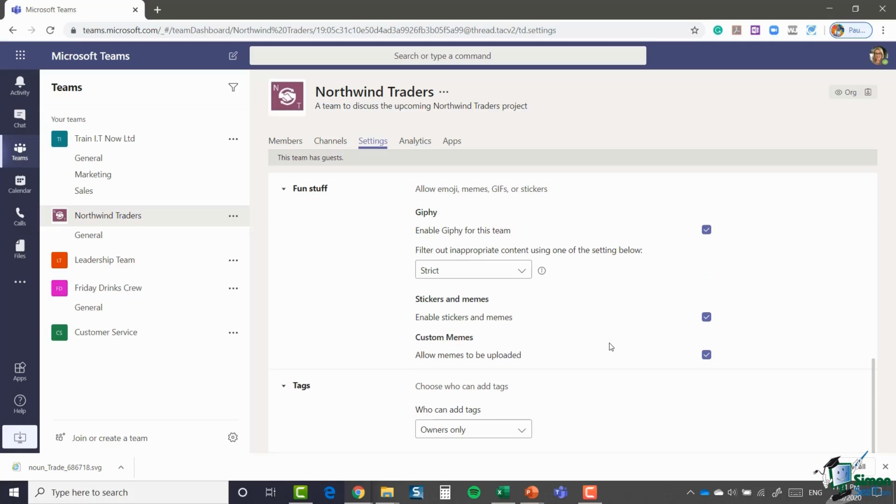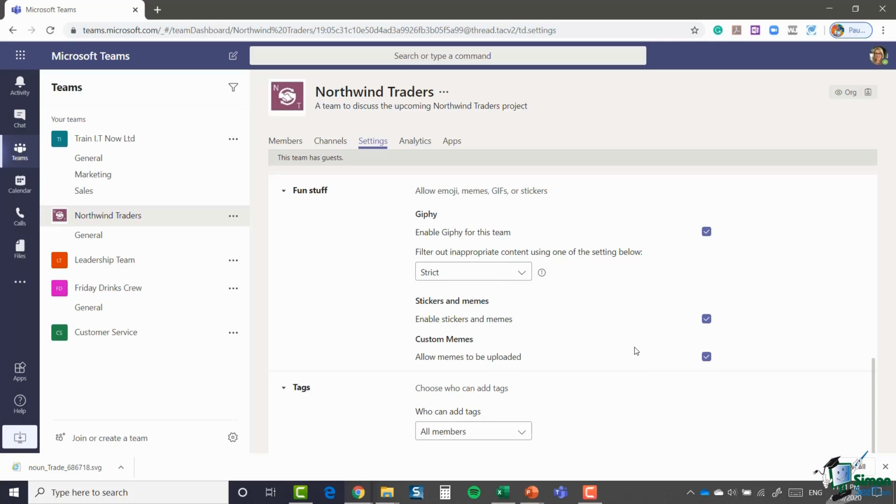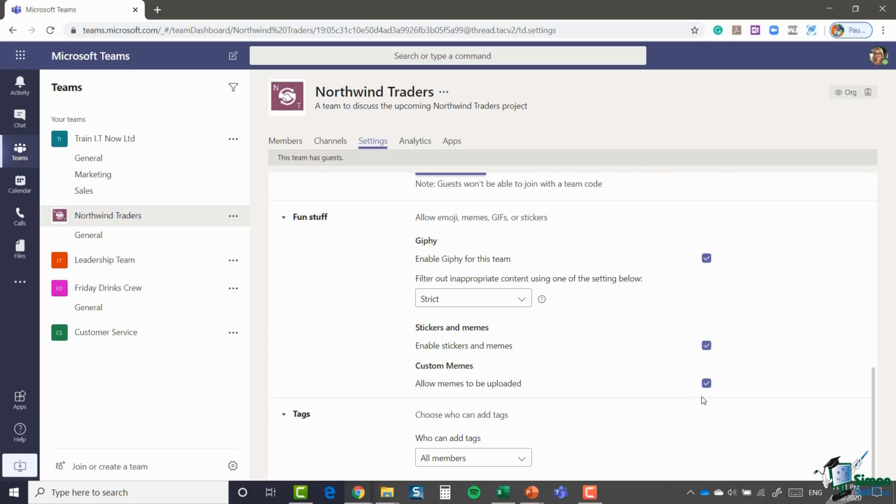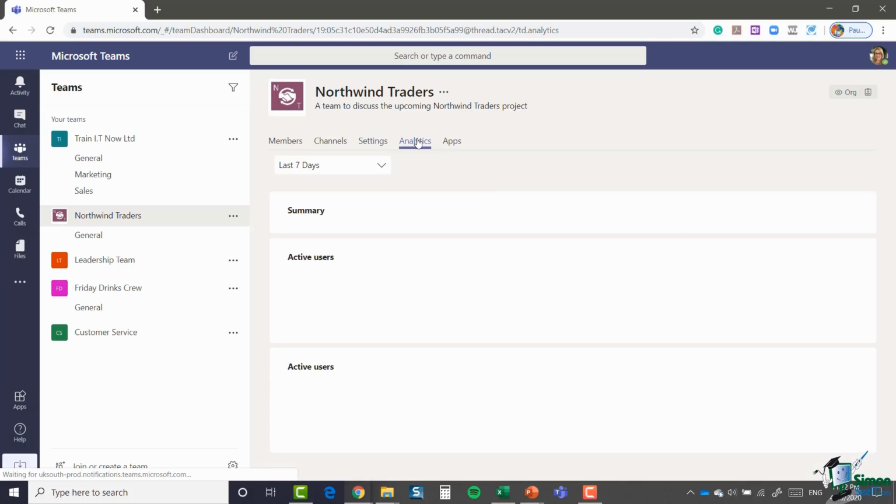And then finally, we have tags at the bottom. And again, tags I haven't spoken to you much about, but what I'm going to say here is that all members can add tags. So I've changed a few things there in my settings. You'll also notice that there is no save button, but all these changes you've made will save despite there being no save button.